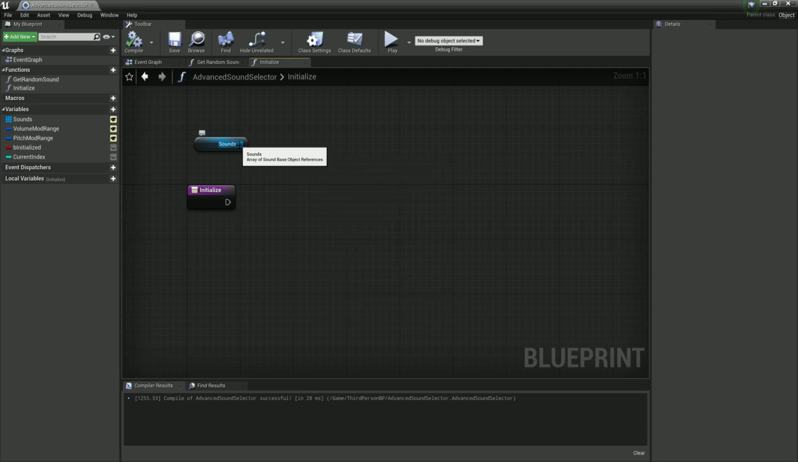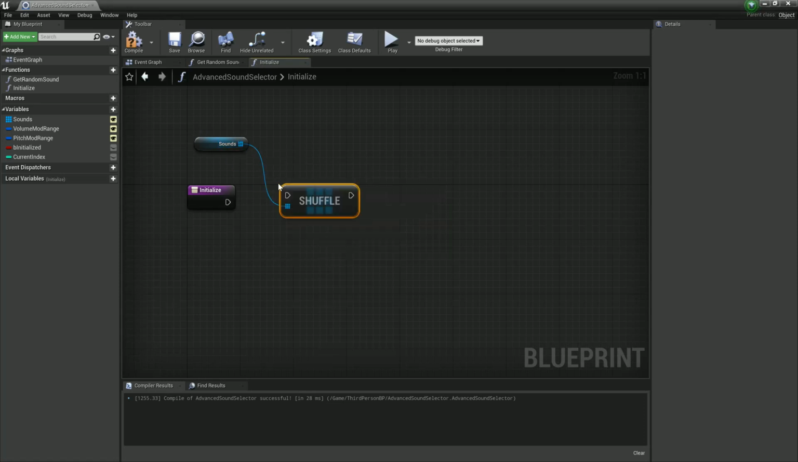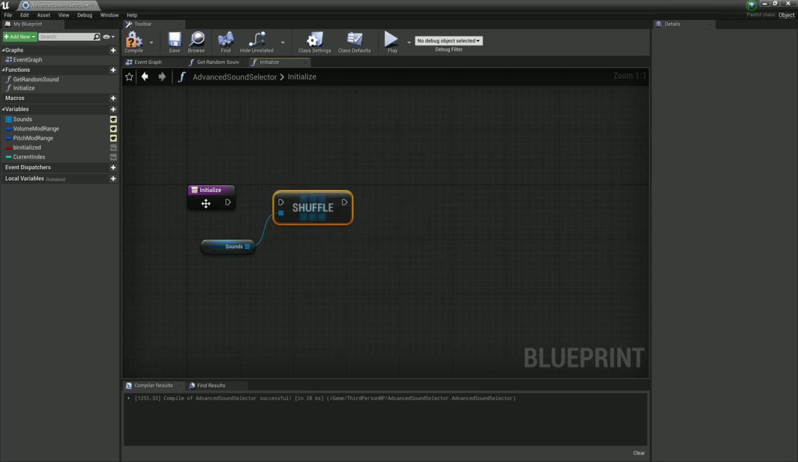Oh, you know what? They have a shuffle. Oh my god, I'm dumb. I forgot they added a shuffle function. Look at this. It's even easier than I could have imagined. I was all here about to build a shuffle function from scratch. Okay.